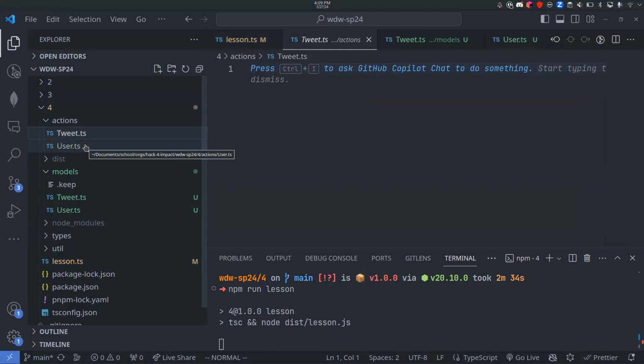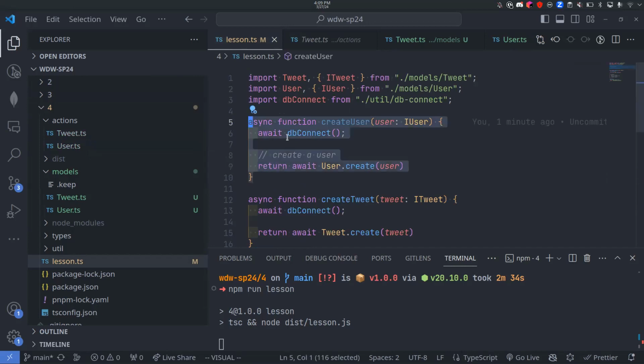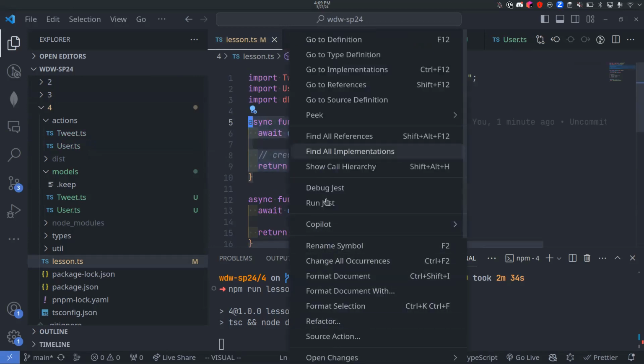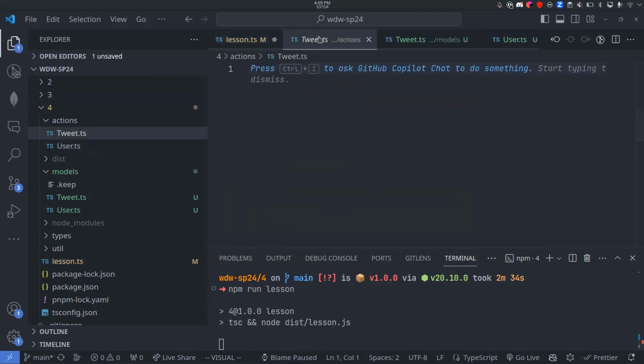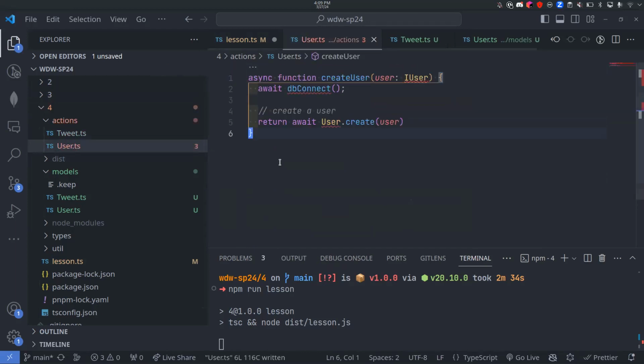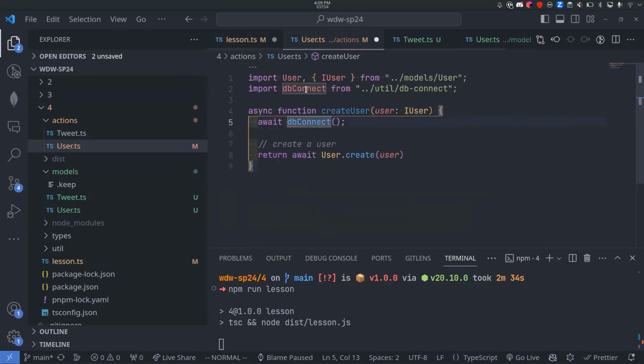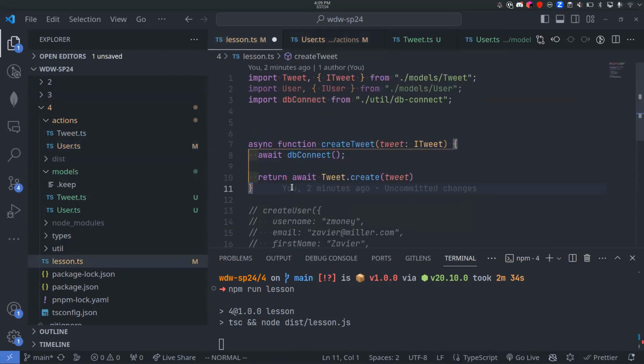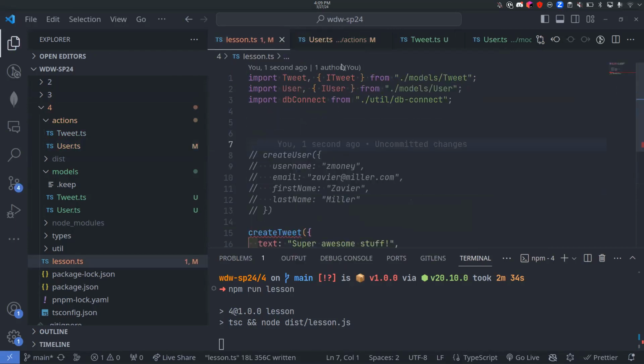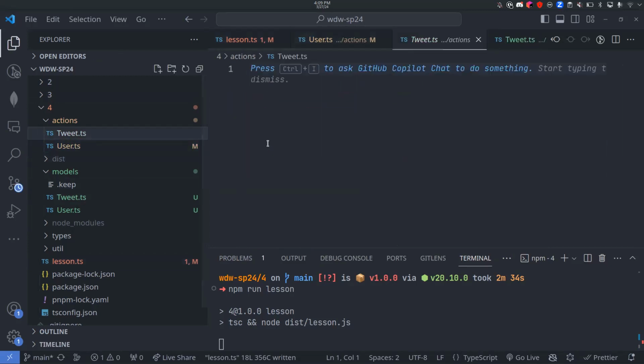In our actions folder, this is where we'll put all of the code that interacts with the database. For example, I'll cut this create user function out of here and paste it into my user action file, because we're interacting with the database. We want to store all the code that interacts with the database in this one file, so it's all together, and then we can just use that in our application. I'll do the same for the create tweet function and put that into the tweet actions.